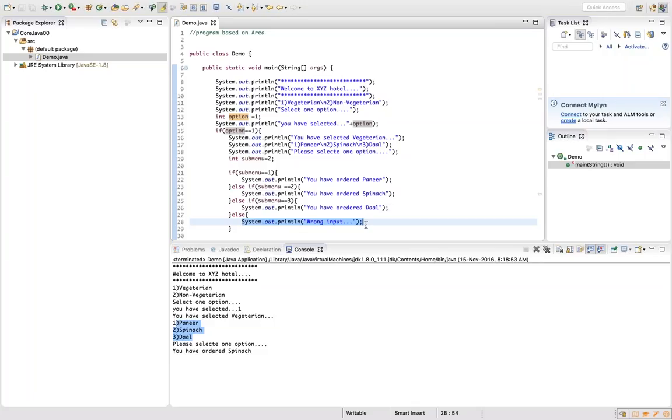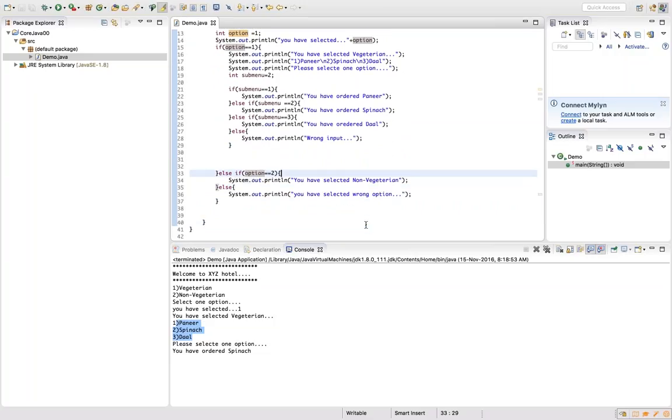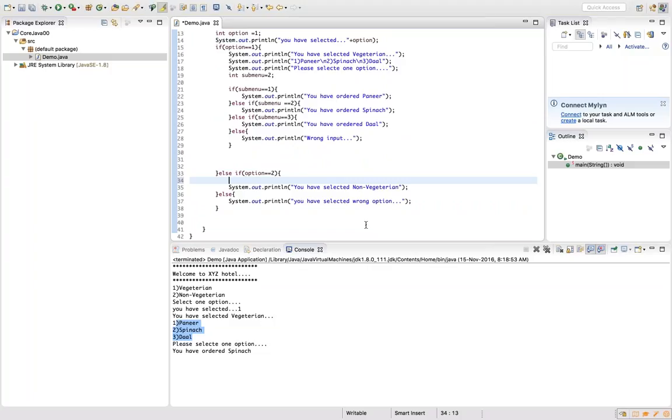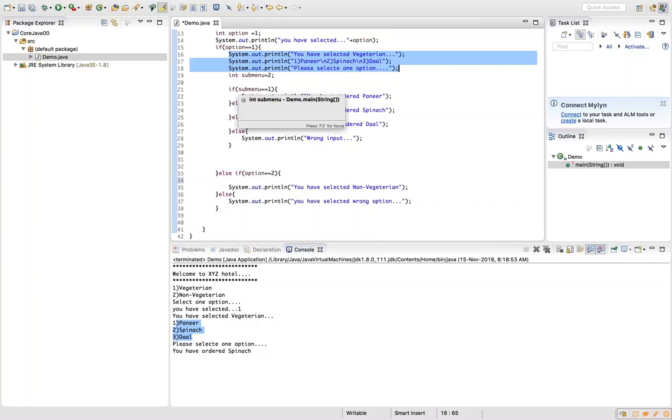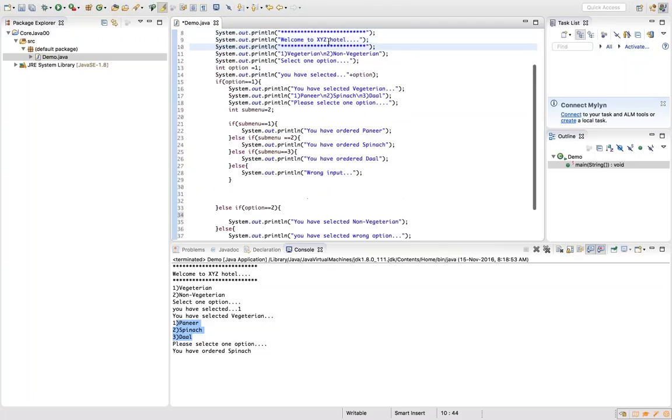So this is the one part I have completed. Second part, you have to do this. Option number 2. If the user selects non-vegetarian, then you have to display the menu for the non-vegetarian here. And then you have to say to the user please select one option. Based on that, you have to display the dishes which he has ordered. In the same way, you have to go for option number 3 also if required.